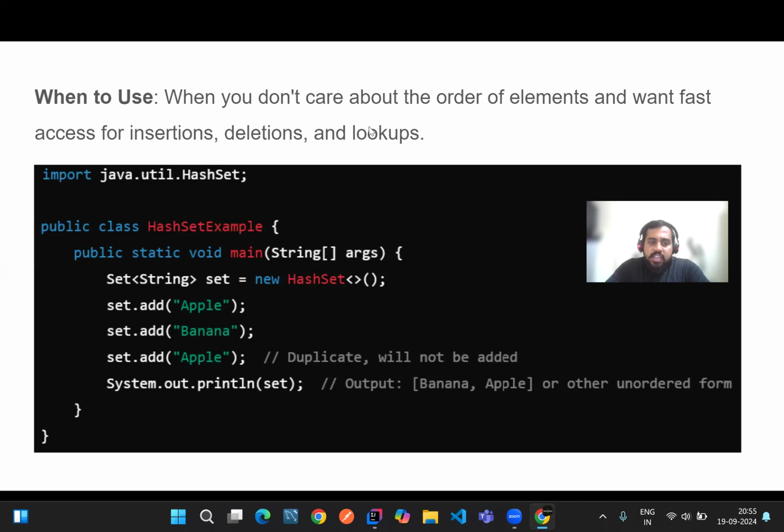So this is the syntax, where I just created a public main class, and in the main class we have a main method. I'm using the new operator to create an object of this HashSet class. It is captured by this reference variable set, which is of type Set, its parent interface, and the data stored in this collection is String, as I have mentioned here. Using the add method, I'm adding data to it.